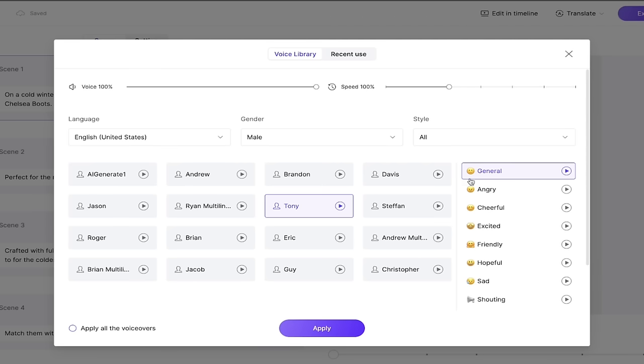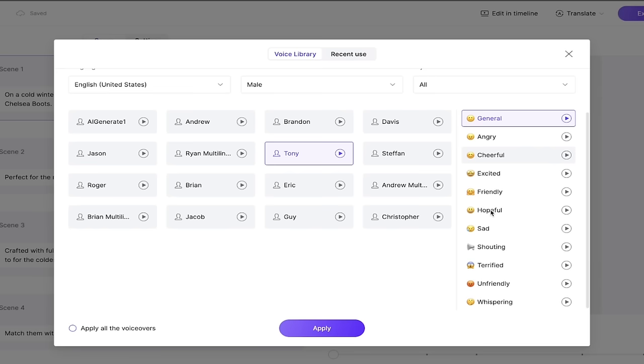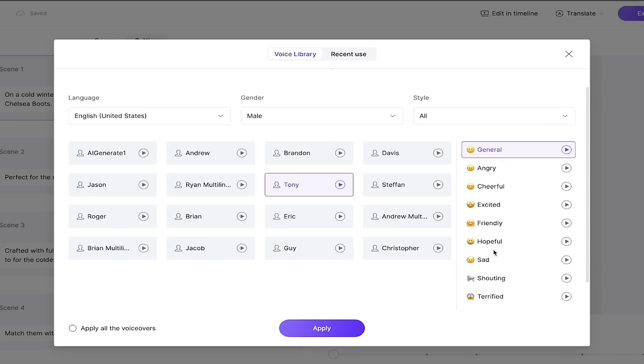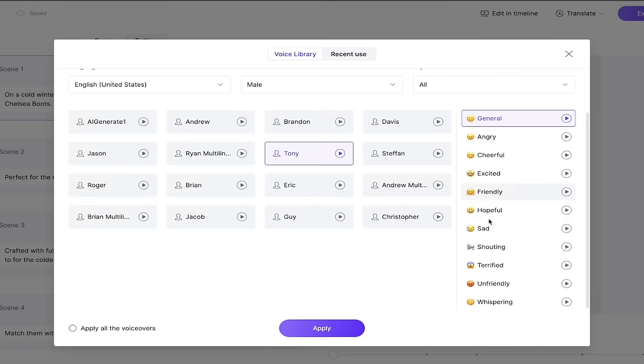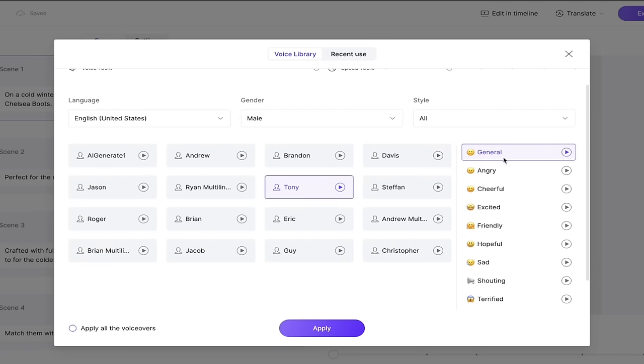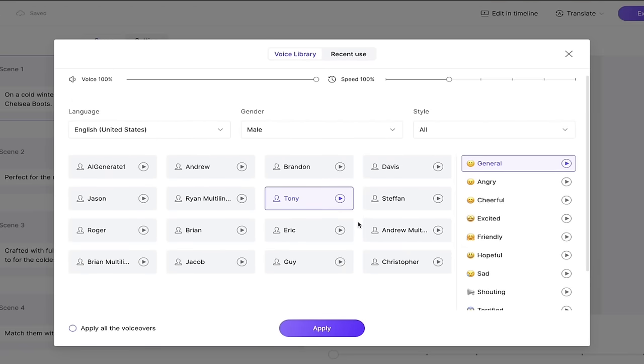Now, the thing with Tony, for example, is you can also see that you can select different sorts of elocution. So if you want somebody that's happy, cheerful, excited, friendly, hopeful, sad, I generally go with the general one, but if you want an excited promotion, you could select cheerful or friendly and you could go with that as well.